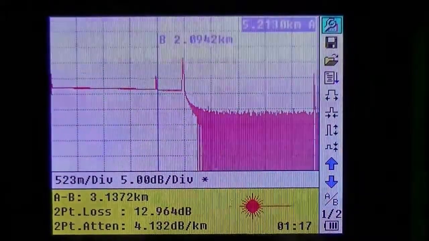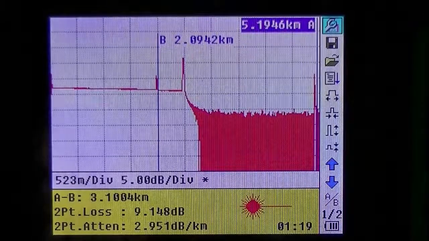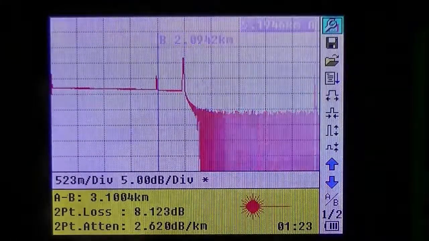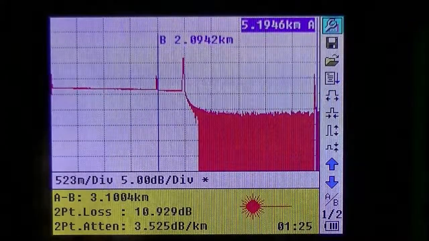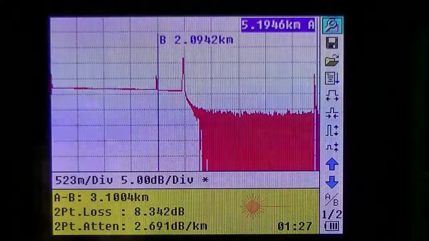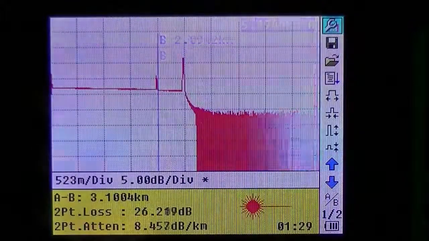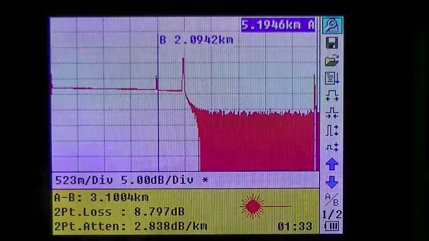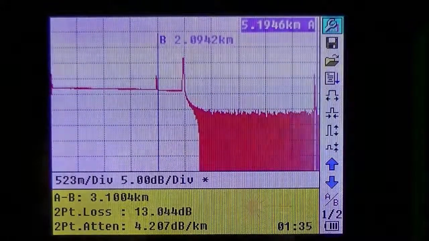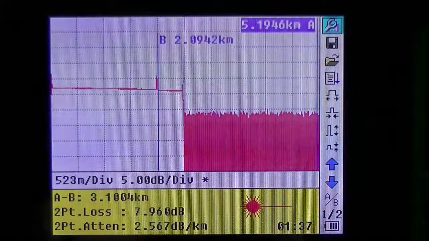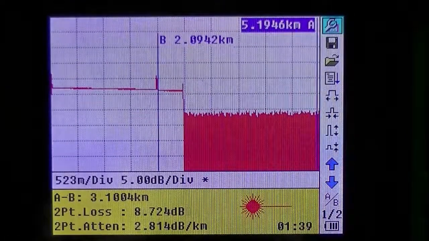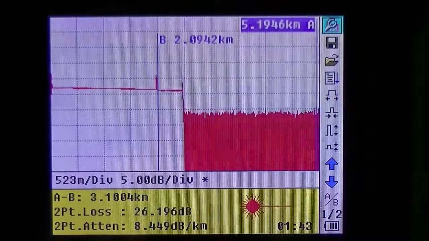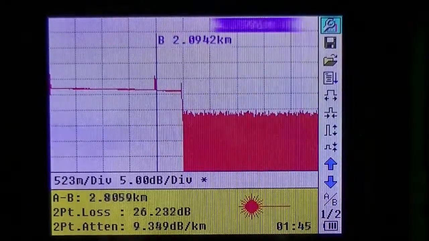At about 5.2 kilometers. Now, if I wanted to try to eliminate that ghost, I need to properly terminate the end of the fibers. Cleaning both ends and connecting a termination to the end of my 2.6 kilometer length of fiber. Now you can see the ghost has disappeared, and the end of the fiber at 2.6 kilometers is not nearly as reflective.